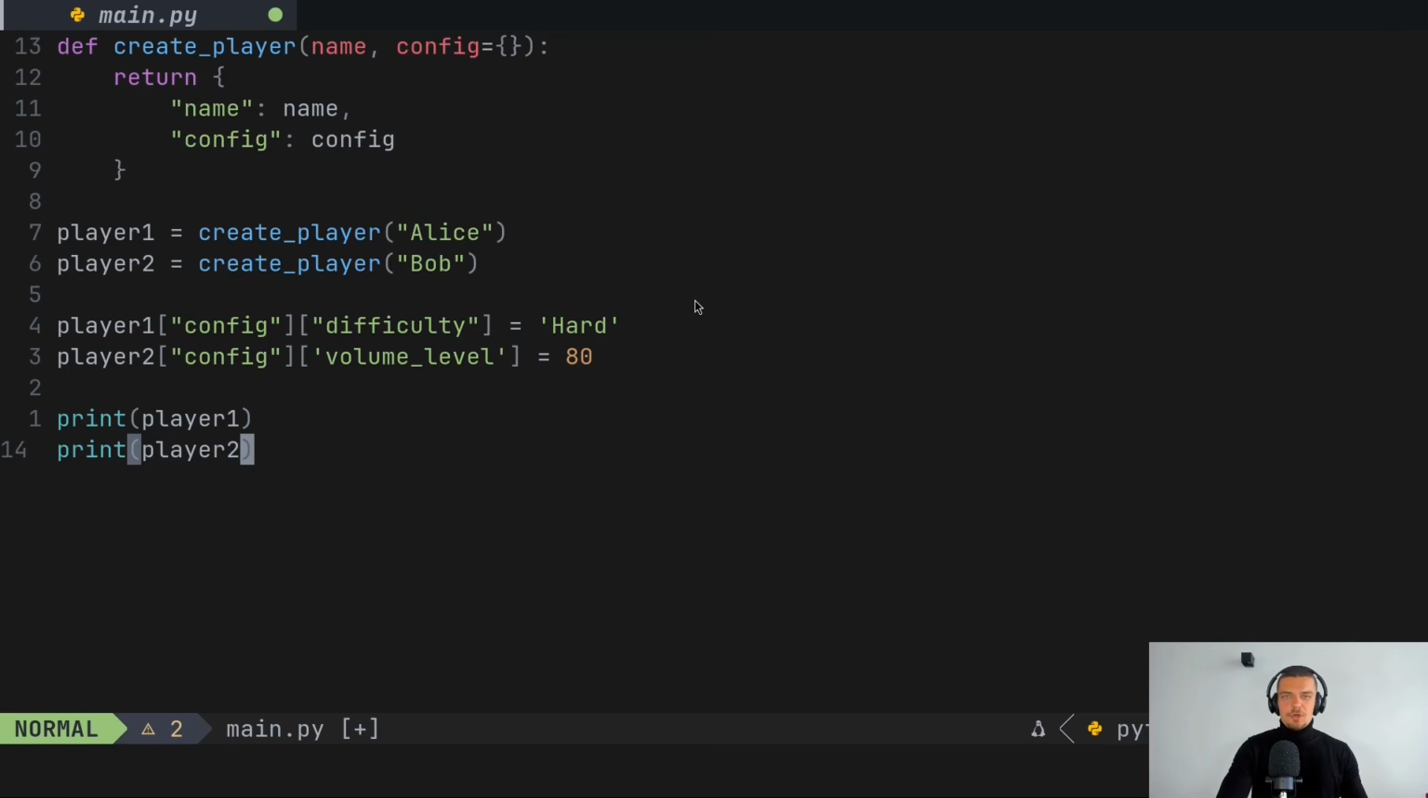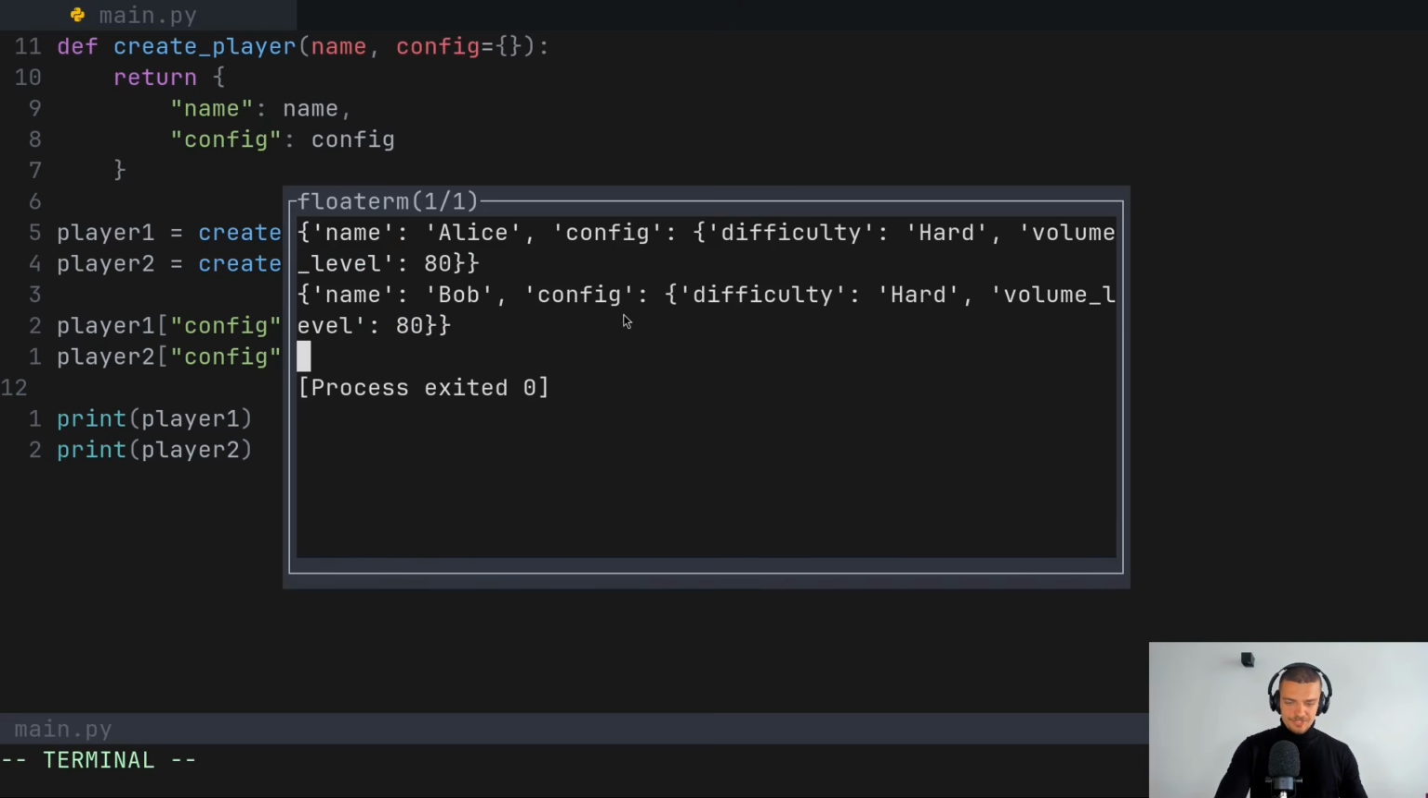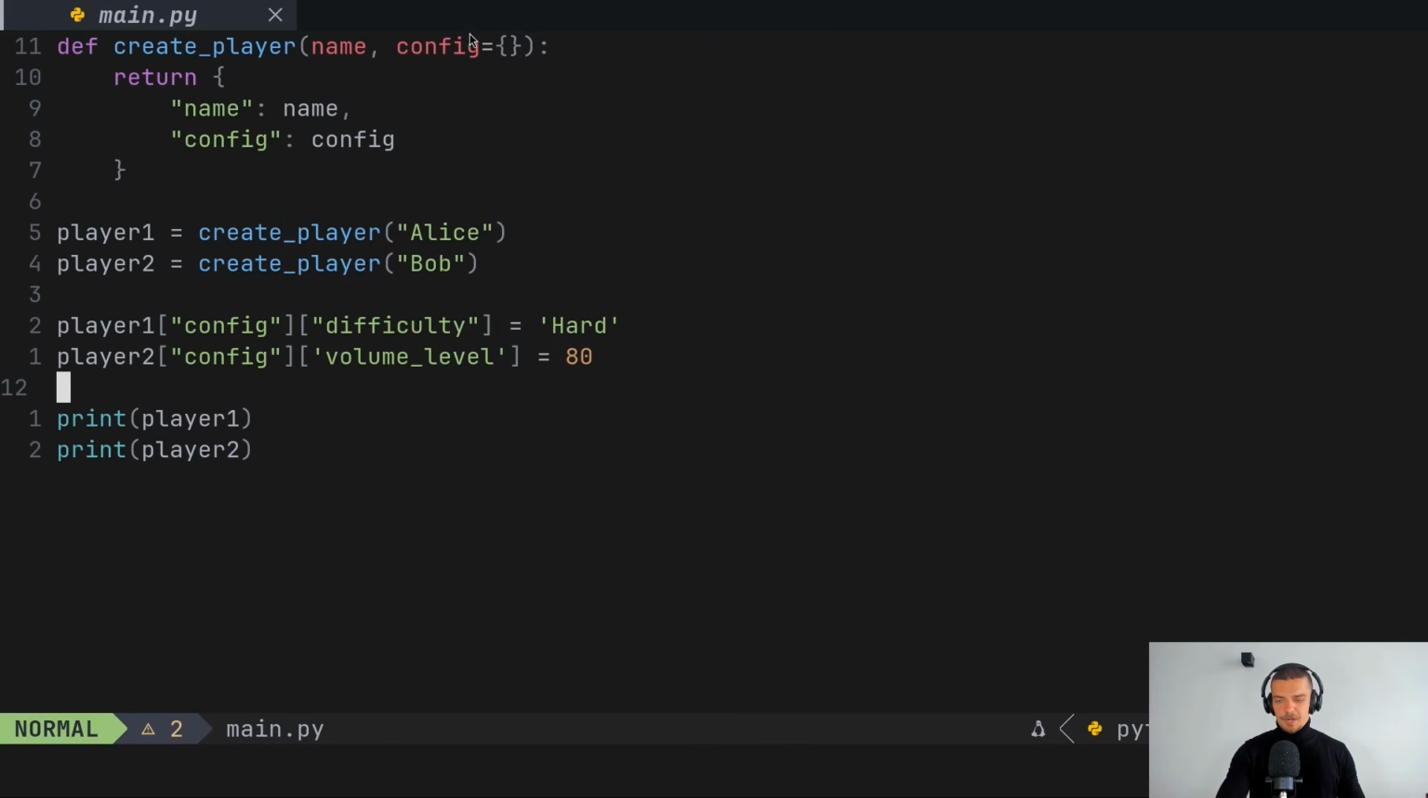And by the way, the same behavior also happens when we do it with dictionaries or sets. For example, here we have create_player. Instead of passing an inventory, we pass a config dictionary. So we just say create_player Alice, create_player Bob, and then we say for Alice, I want to set the difficulty to hard, and for Bob, I want to set the volume level to 80. And if I then print the 2 players, you will see that they both share the same config object, difficulty hard, and volume level 80. They don't have their independent configs. We're defining a dictionary object here. When we define the function, we're initializing it, and then we're just working on the same object.